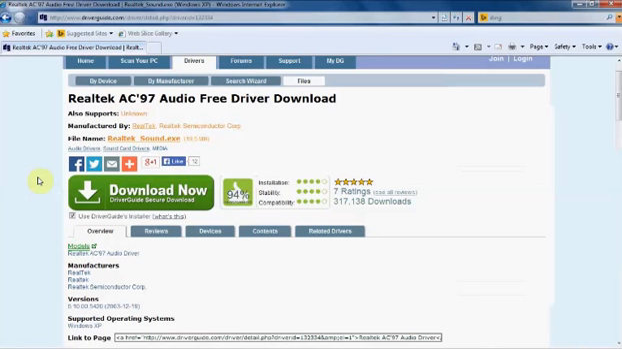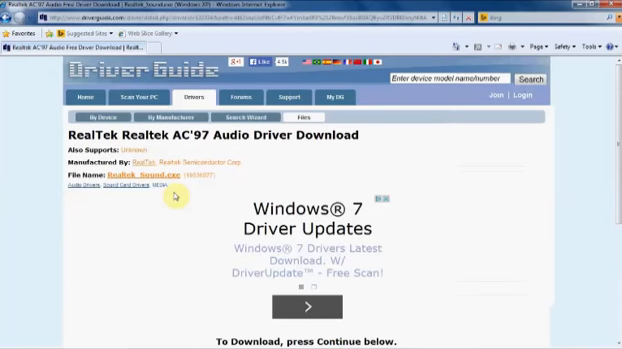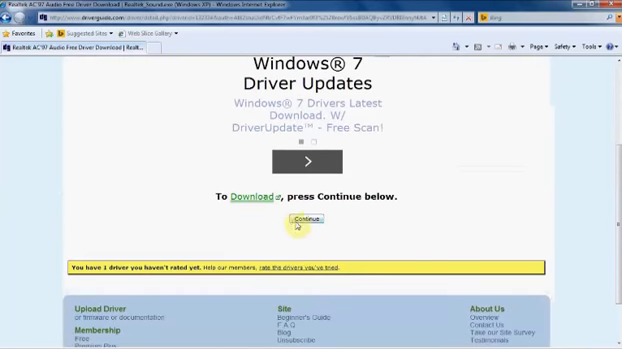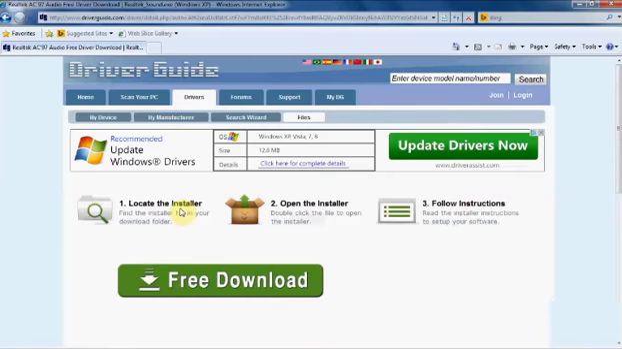The Driver Guide installer file is actually much smaller than the actual driver file itself. So by using the Driver Guide installer, it can actually speed up the process, and it's a much more user-friendly process than it sometimes can be just simply downloading the file by itself. So let me go ahead and click on the Download Now button, and then I'm going to click on the Continue button to continue with the download.